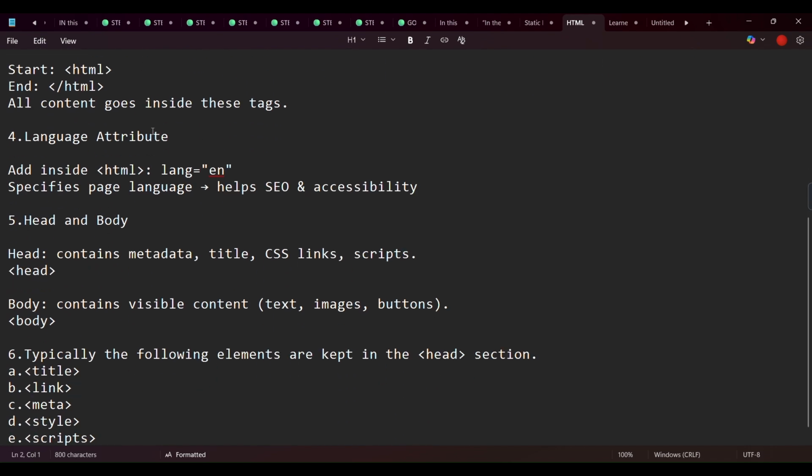After this, we have the lang attribute. Inside the HTML, we have to specify the language. If we use the English language, we have to go for English. In English, we have Indian English and British English.